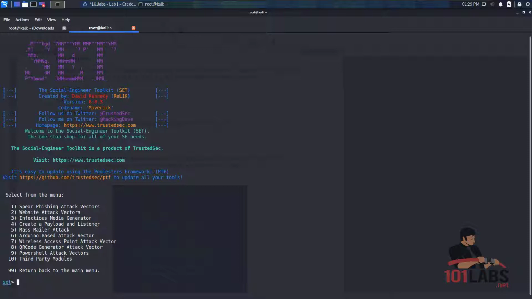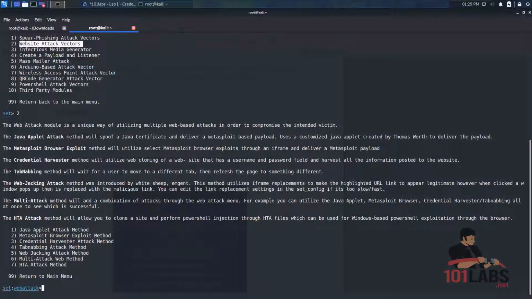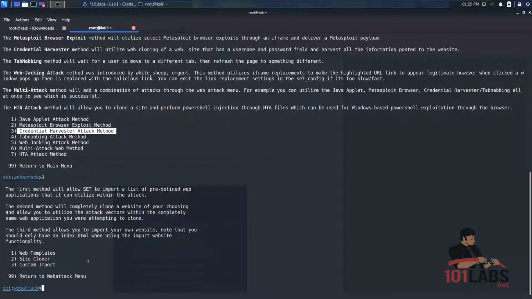We'll be presented with a number of options, and it is a website attack vector that we will be doing today. So we'll press 2 and enter. As you can see here, the credential harvester attack method is down as number 3, so we will choose 3 and hit enter. Now this is asking us whether we want to use a web template, clone a real site, or do a custom version of our own site. But for this purpose, we'll be choosing 2, which is site cloner.